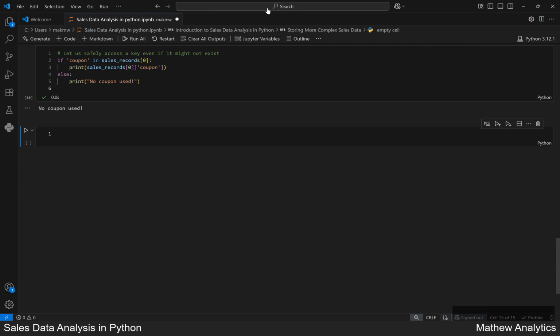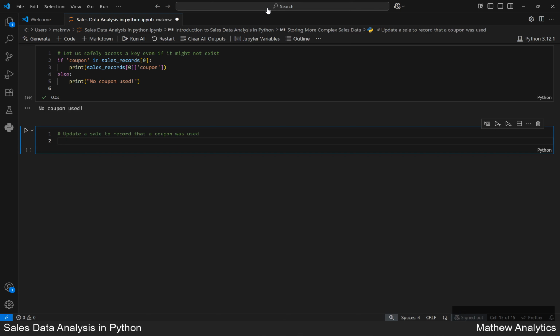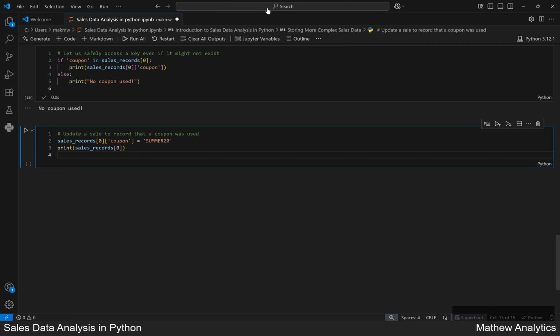Let us update a sale to add more info, such as a coupon code. This comment states we are recording coupon use for a sale. We set the coupon key for the first sale to the value summer 20. This is how we add new info to a sale. Printing the updated sale shows us the new data.